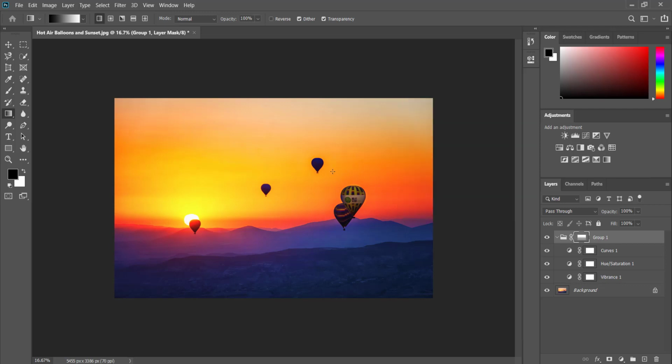Your image is done and it looks good, it looks realistic and it looks cool. You can see the before by clicking on the eye icon, and this is the after.